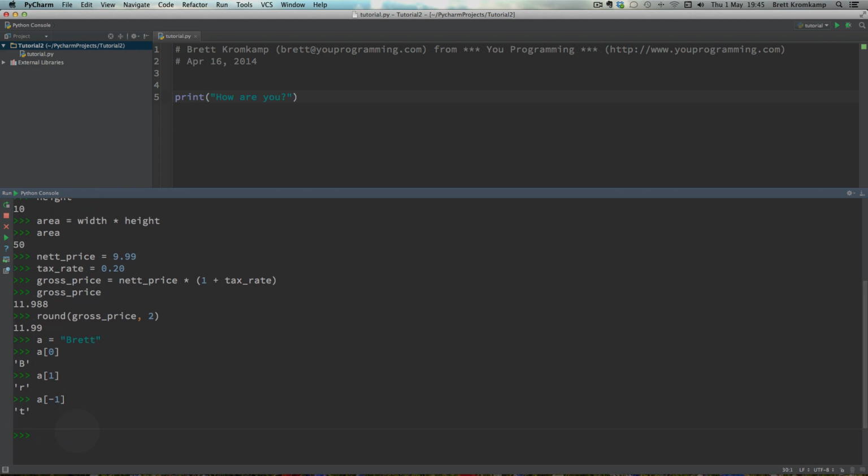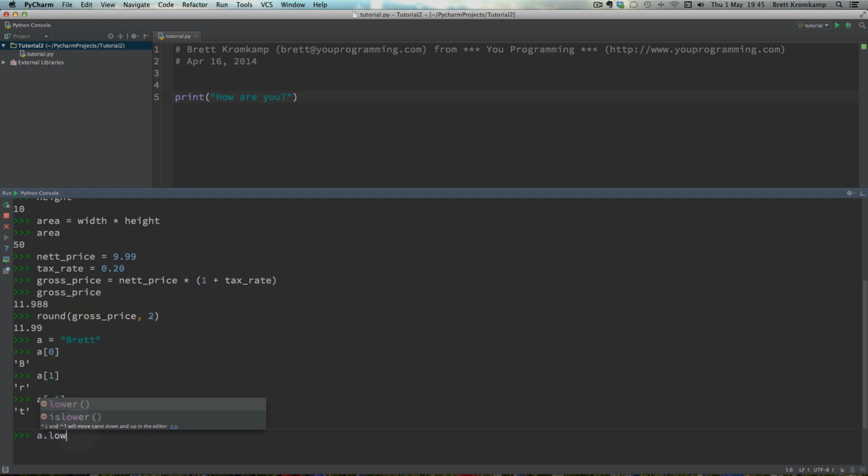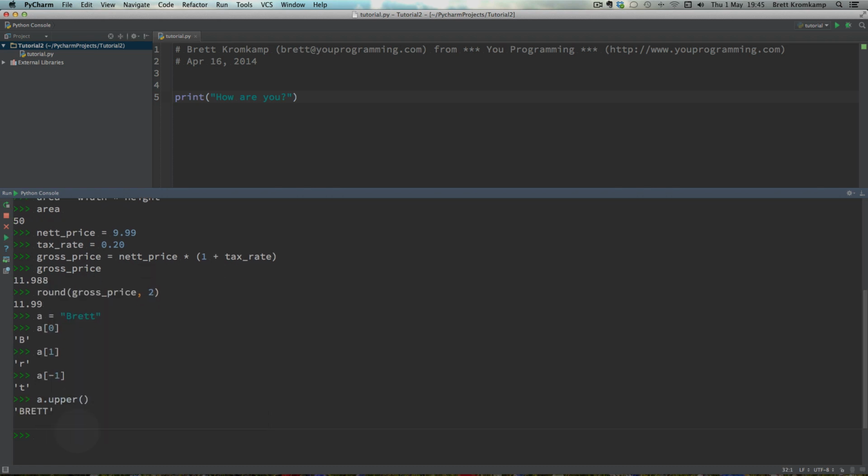Right, strings are a very powerful type in Python. You can do a lot of things with them. I'm just going to show you a couple of things. So I can do stuff like a dot, and you can see as soon as I type in the dot, the PyCharm IDE provides code completion, even in the console, not only when I'm typing in the actual source code. So it's showing me all of the things I can do with strings, all of the methods that I can call on strings. Now let's first do upper. So I'm going to uppercase all of the characters in the string. I can do lower as well, as we saw.